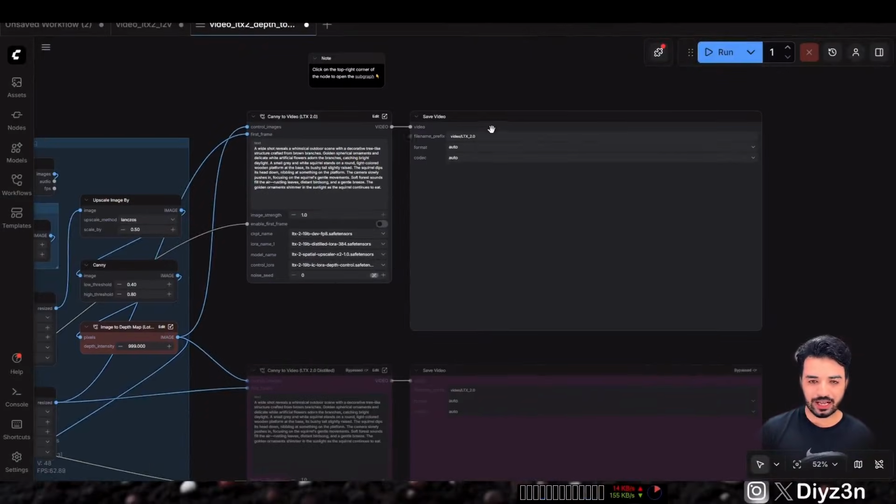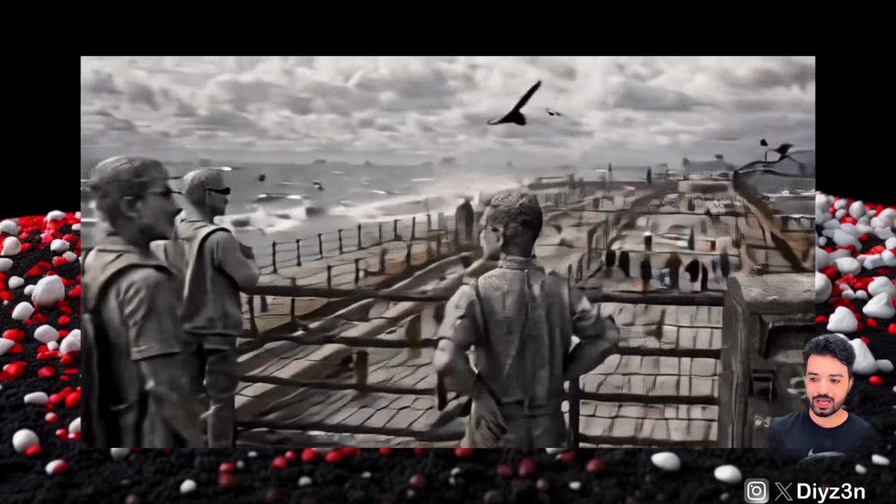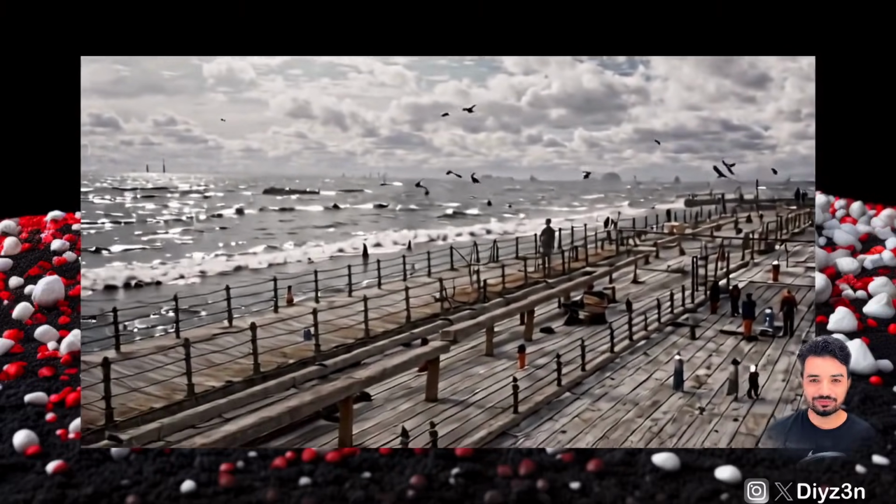Now you can have your prompt, and voila, this is the result. You see, you have your camera movement, you have all the movement you want, but yeah, not that good, honestly. So nice, it's going to work with a 3D environment, I guess.